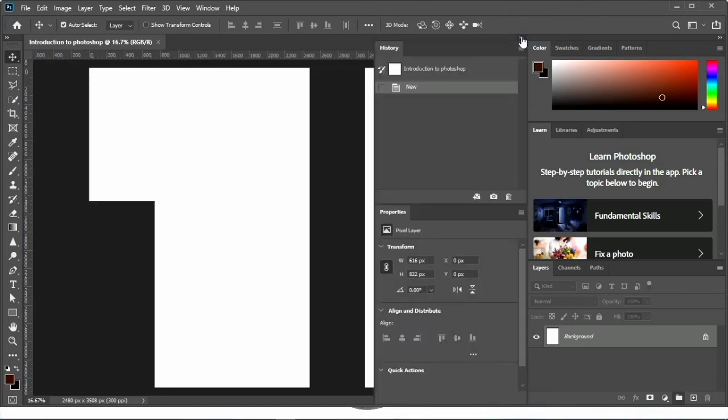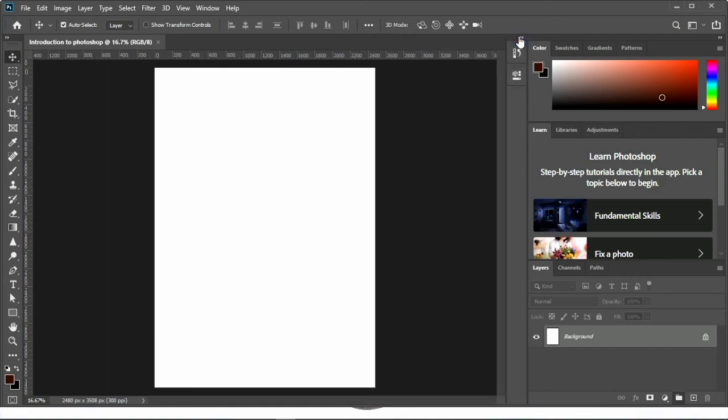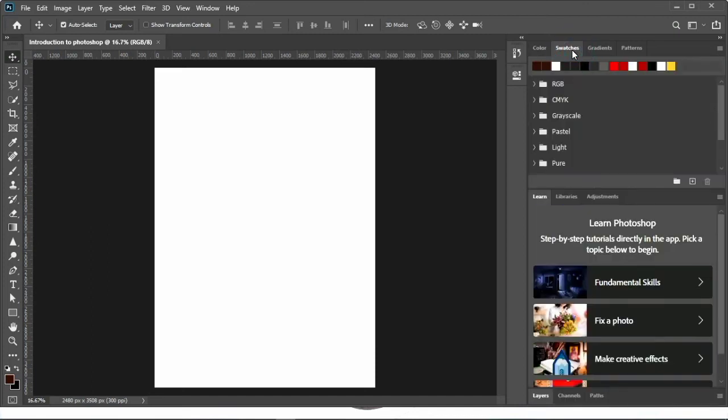Now in this panel, as you can see, you're having color here. Let me not make it too complicated. So as you can see, this is the color part, gradient.